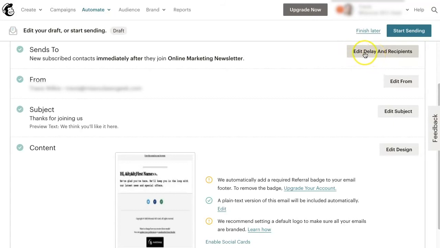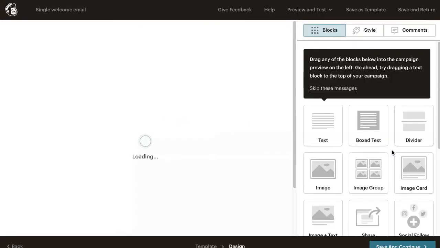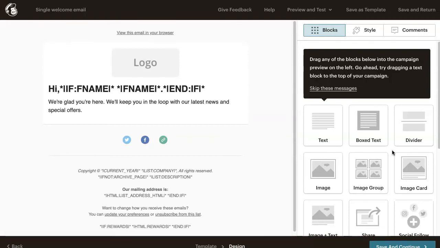You can also edit the delay. So if you want it to wait 5 minutes or whatever, I would recommend sending it right away. But you can set delays for the subsequent emails. So if they get the first email right away, then they would potentially get the second email the next day and so on. And then you can edit the from name and subject. And then when you go to edit the content, this is where you can actually draft the email that you want to send to people right off the bat.